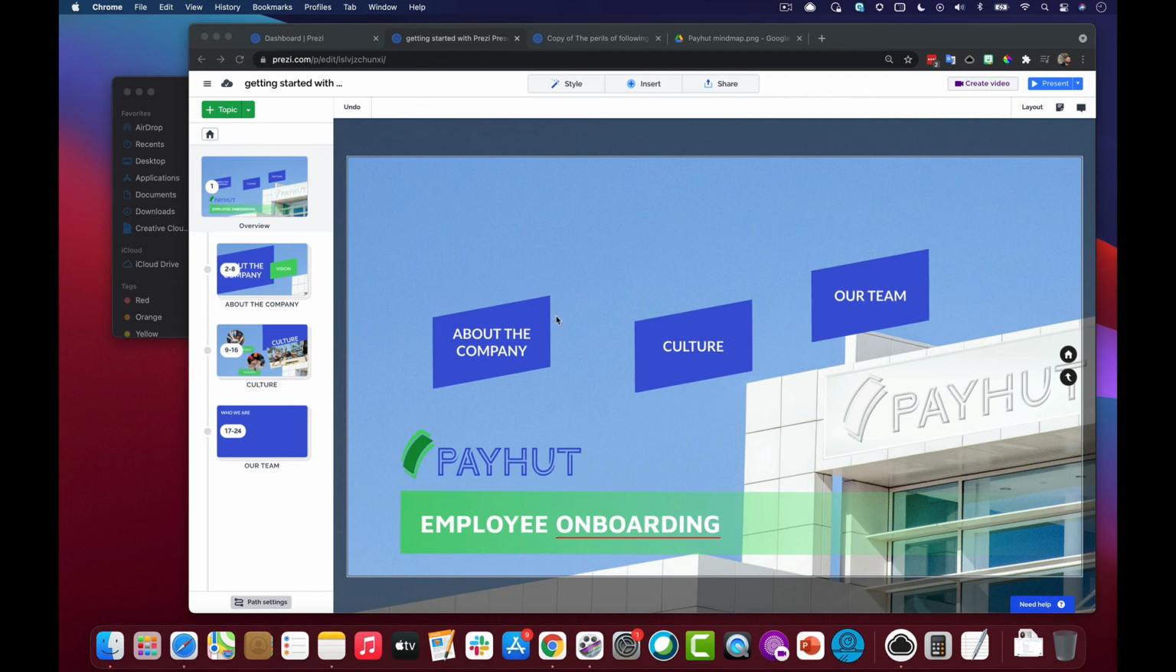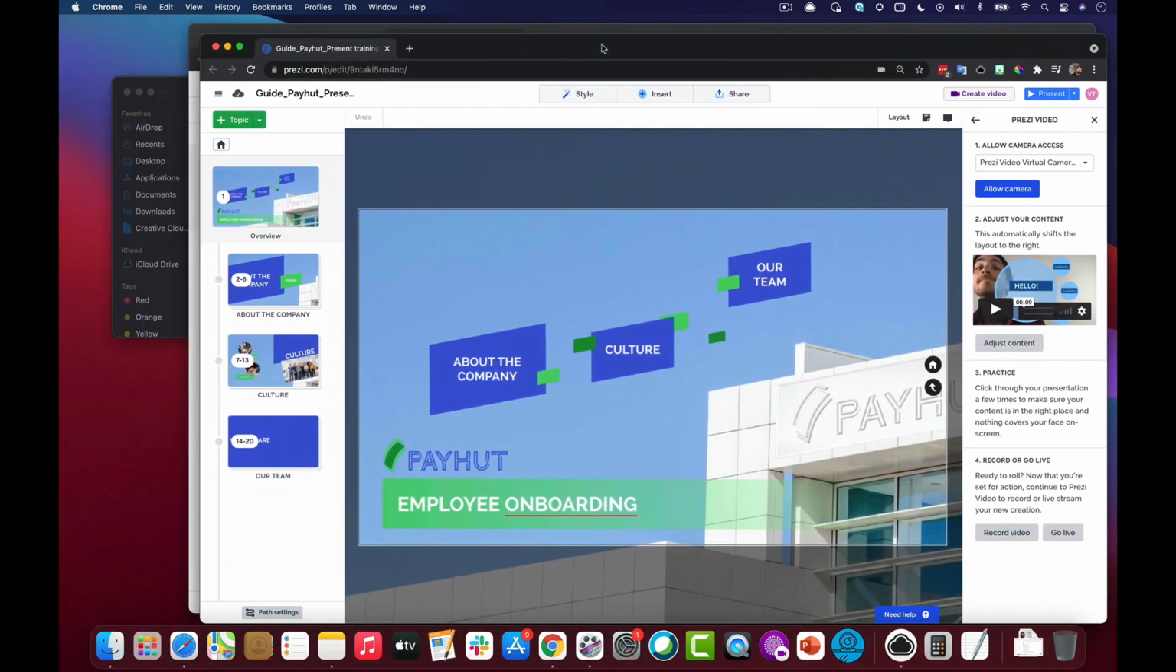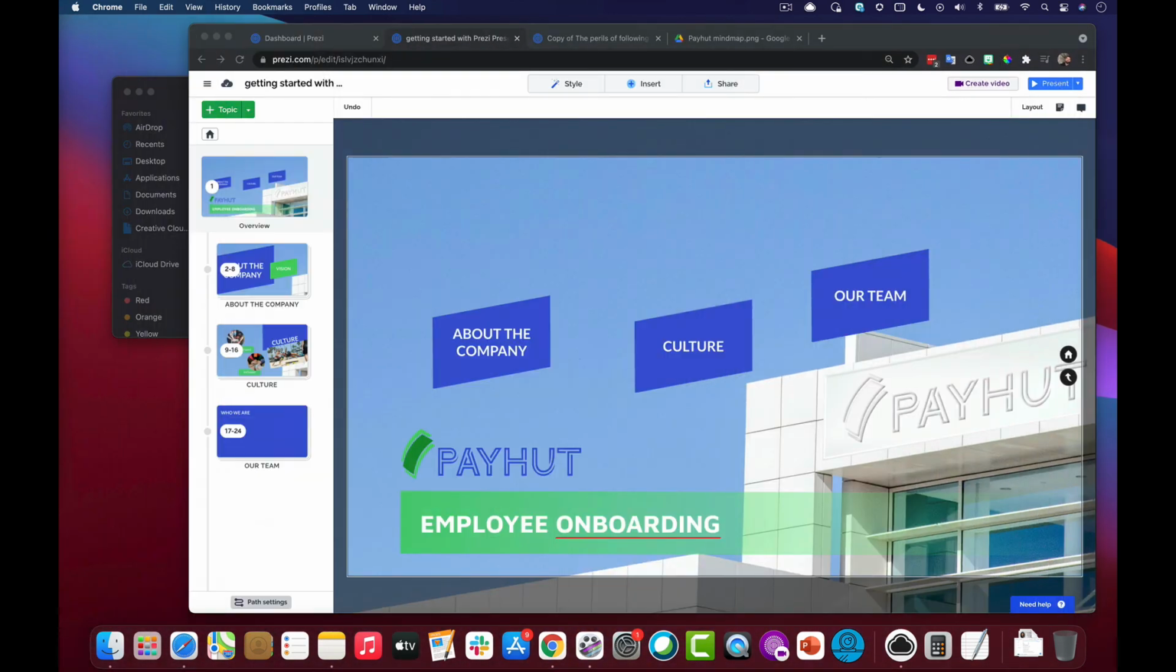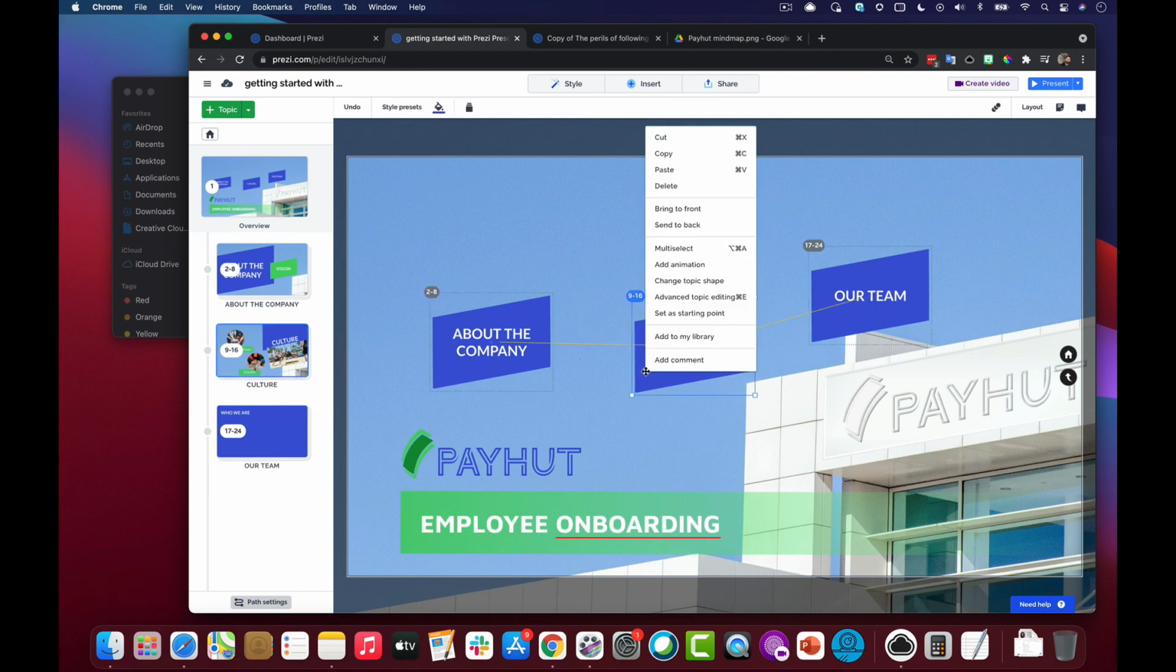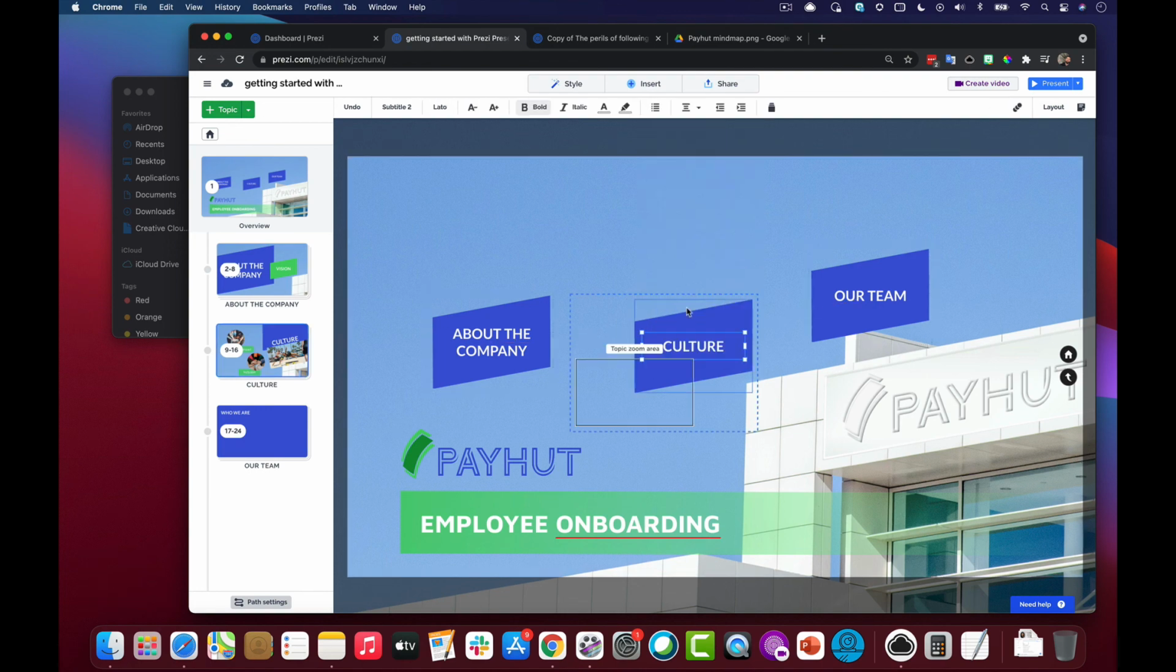So I'm gonna insert a couple more of these little guys here, which you can see right here, just some of these green shapes throughout my overview. To do that, I'm gonna just copy the existing ones from inside this topic cover and then just paste it all over the place. Okay, so it doesn't matter which one I choose. I might choose to right click, go to advanced topic editing.